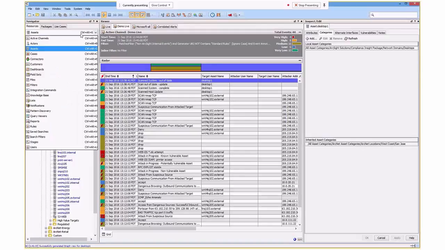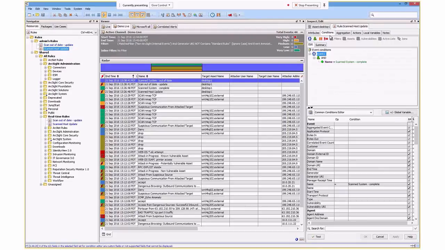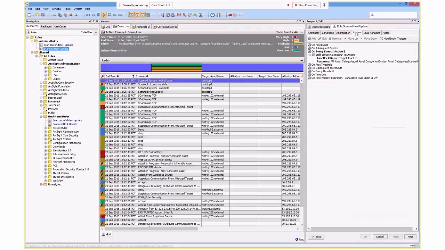What we can do is have some simple rules. I have two rules here, one to indicate the scanned host update and one to indicate the scanned host is out of date. Let's do the first one, scanned host update. It's a very simple rule. I'm looking for a specific log message. This is a demonstration to prove this. As the action, we can see that what we're triggering here is add asset category to asset.